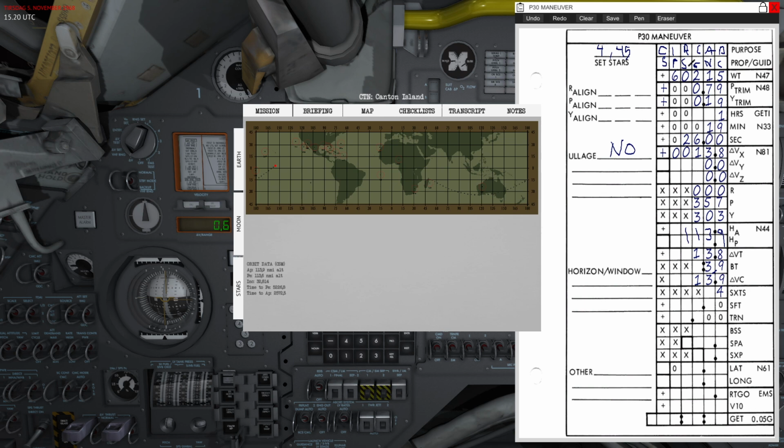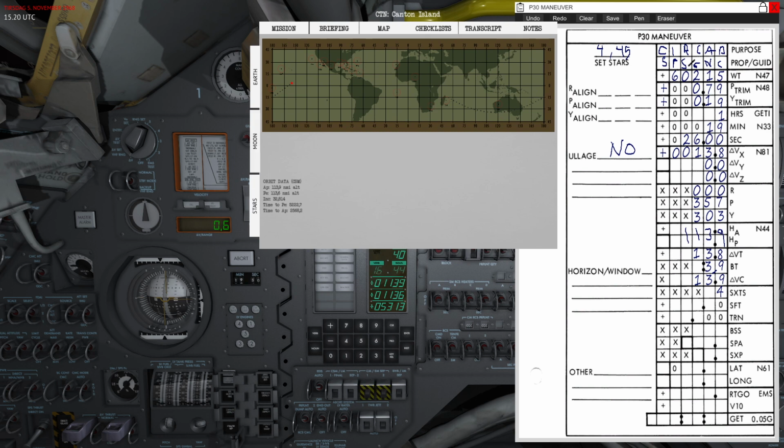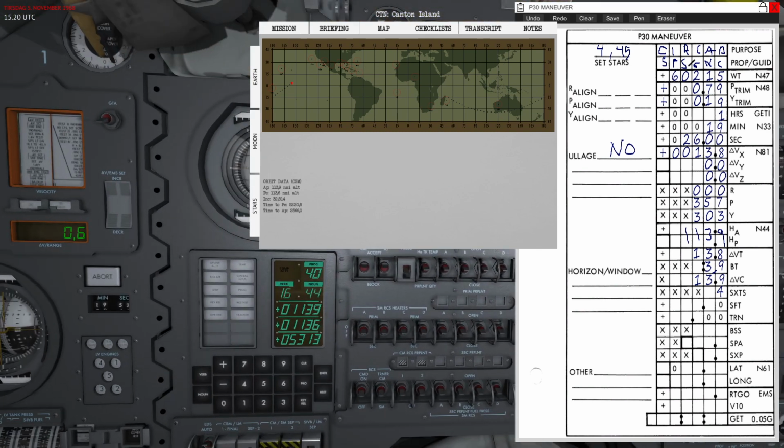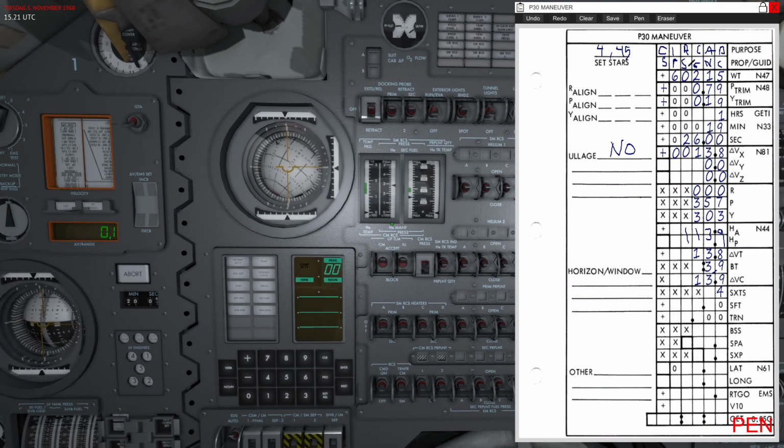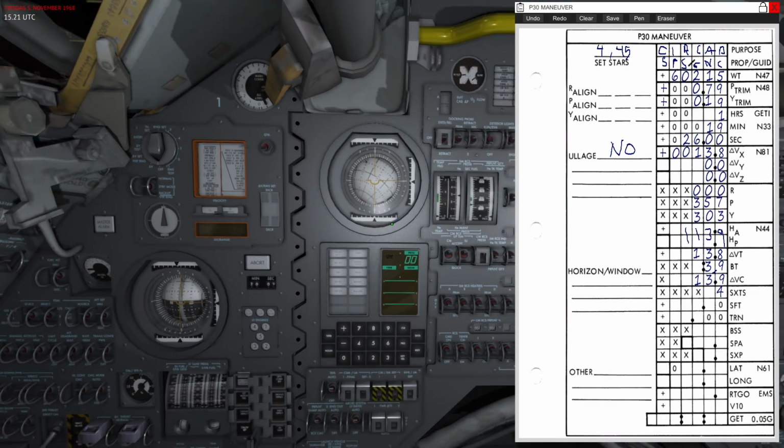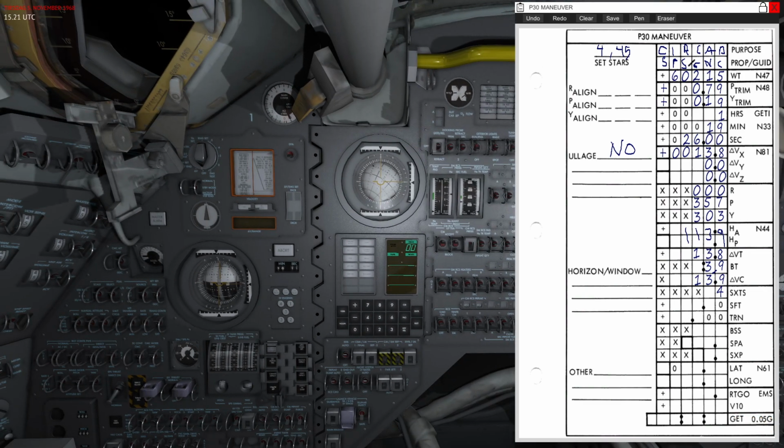We entered the predicted orbit quite close. We have some residuals, and I can basically just burn these off myself manually, something like this, and hit Pro, and turn off the EMS. And that's it for the P30 maneuver.